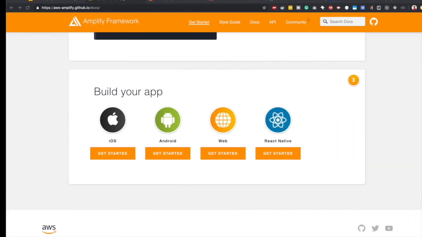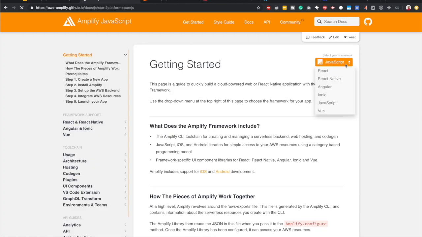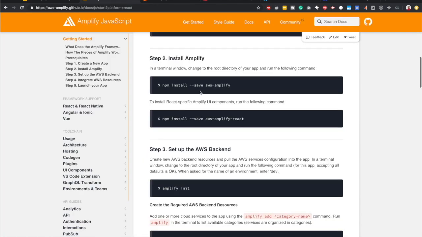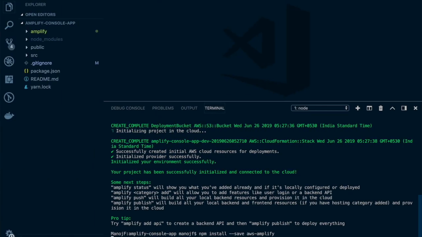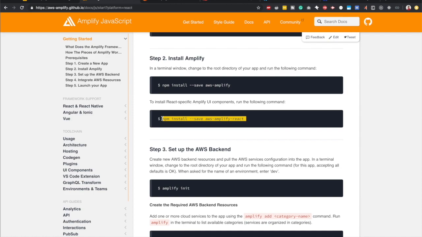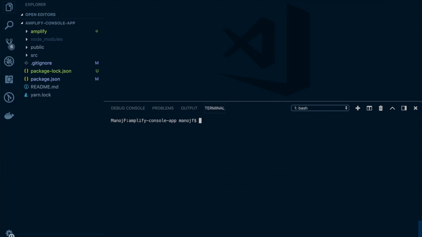Alright, so now I'm going to add React specific libraries for Amplify. I will go to the docs, choose JavaScript, and here I'll choose React, and I'm going to install AWS Amplify and Amplify React. So I copy this and hit enter. That will install AWS Amplify. And I will copy the other one as well, the React specific library. Once it's installed, I will clear the screen and install AWS Amplify React as well.